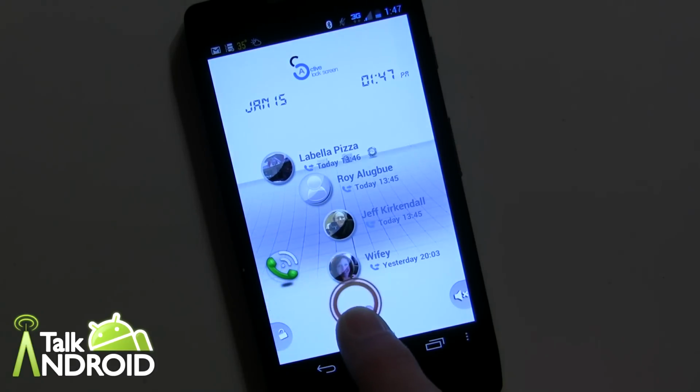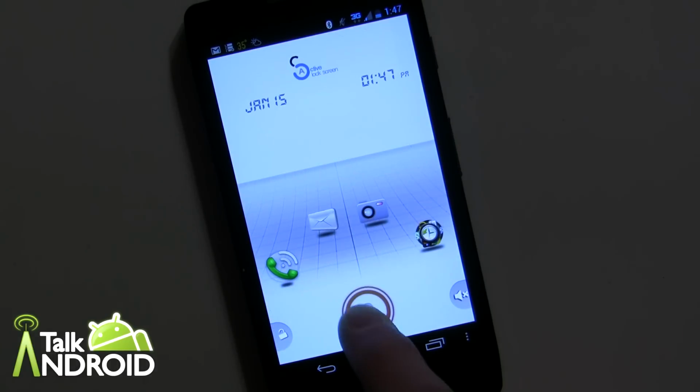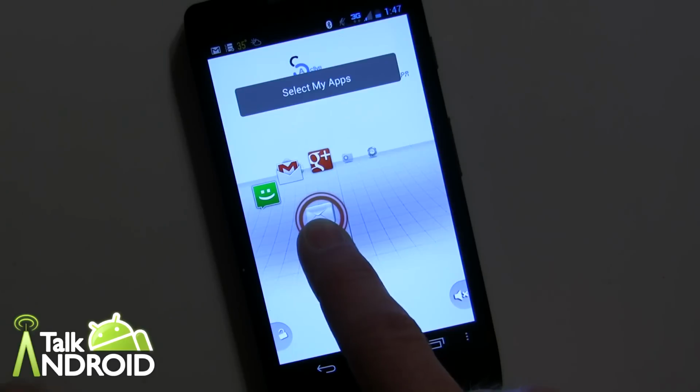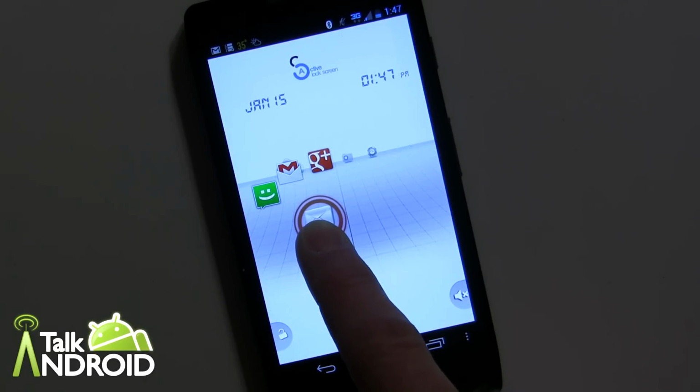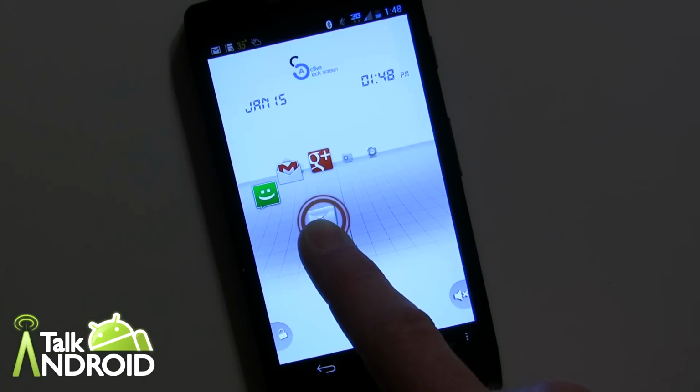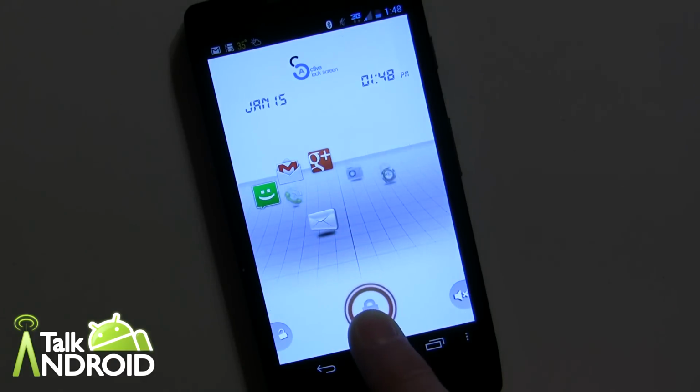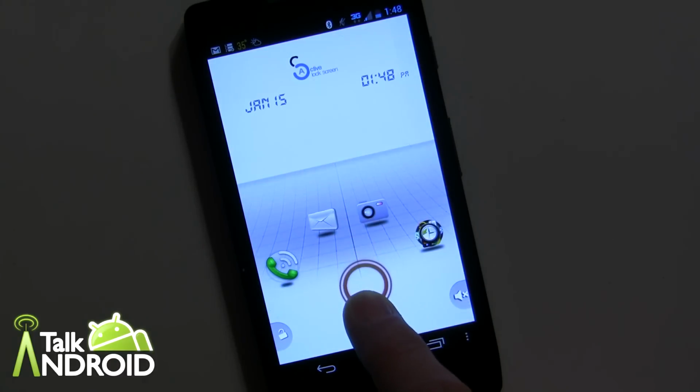The other thing I can do is go over here, and I can set it up to from 3 to 8 apps, or is it 2 to 8 apps, I think. Whatever apps I would like. I can do messaging, Gmail, Google Plus, as you can see. I can set any apps I would like to show, or I can also set it to apps that I recently used.